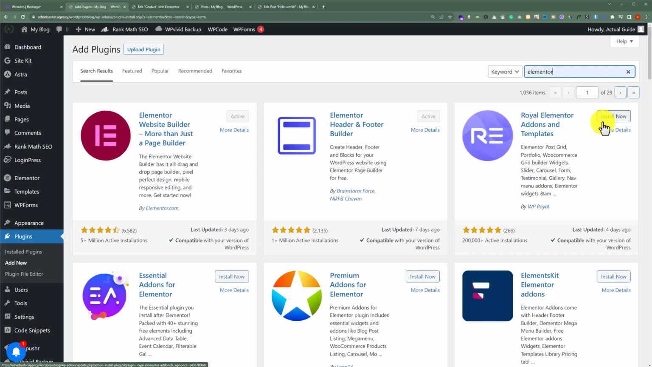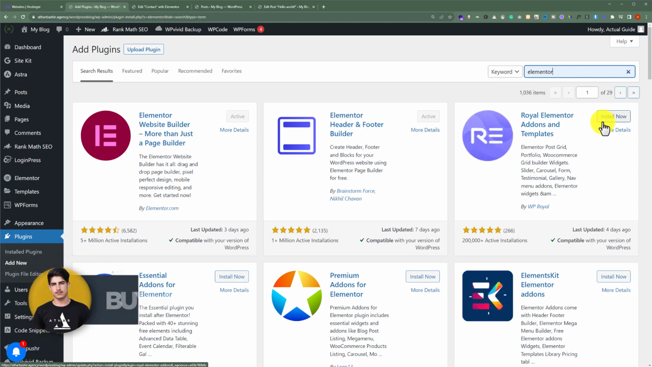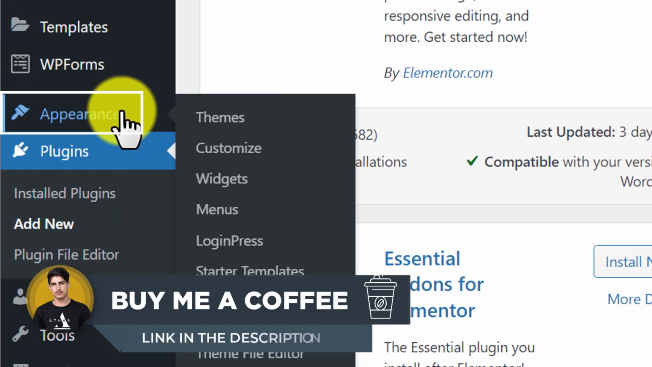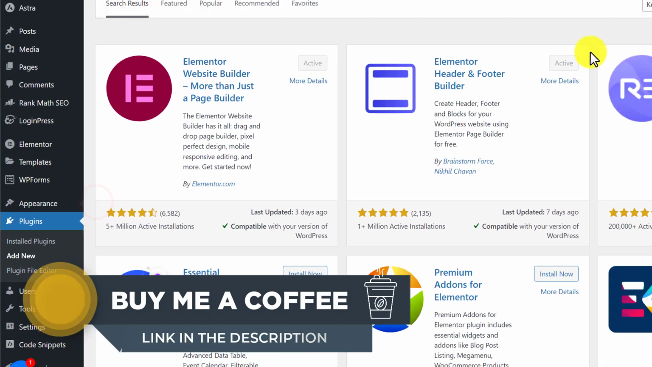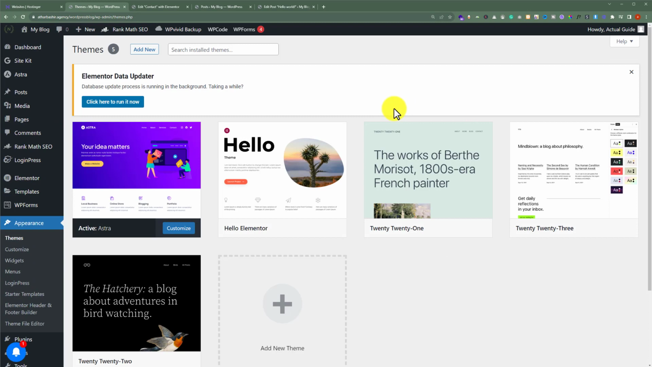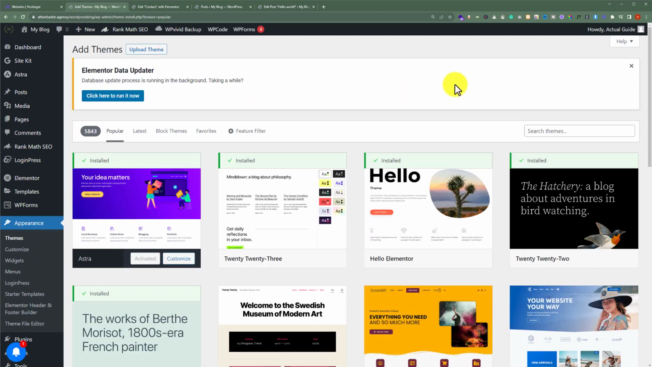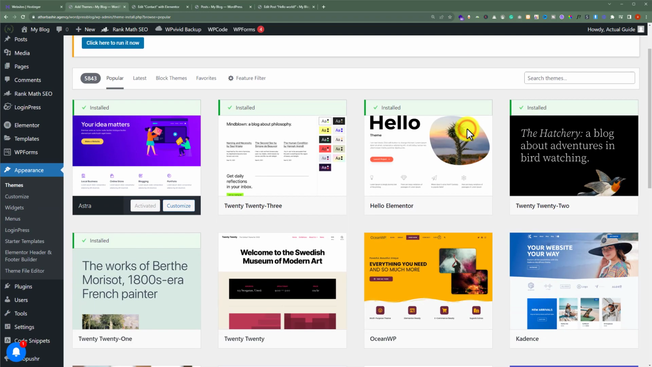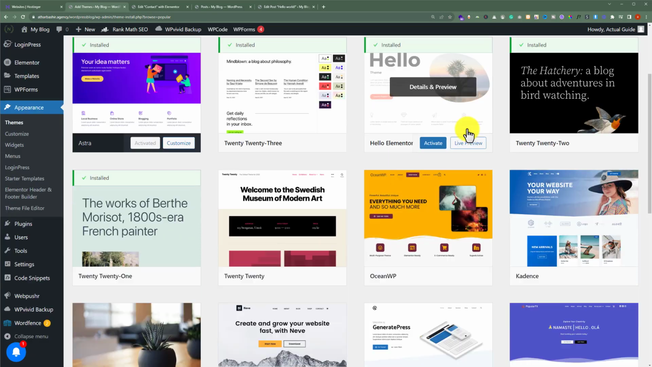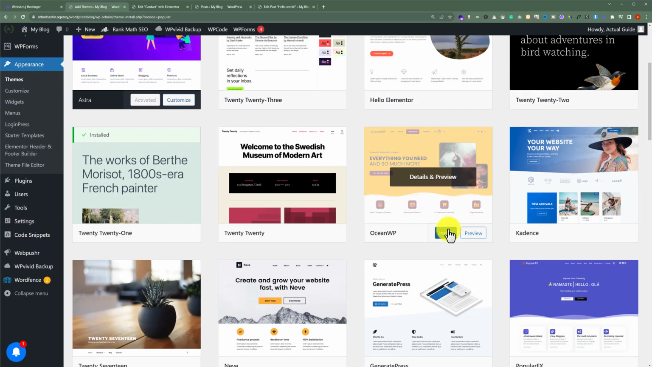And now if you want to install themes on your WordPress website, from the left menu just click on appearance and then click on themes. Now from the top just click on add new, and now if you want to search for a theme you can enter your text here and search for it, or if you want to install any other theme from here just hover over it and then click on install, and in this way your theme will be installed on your WordPress website.